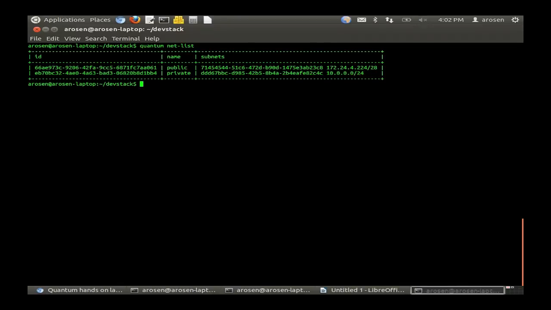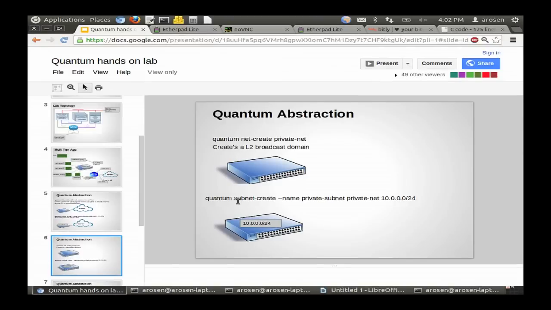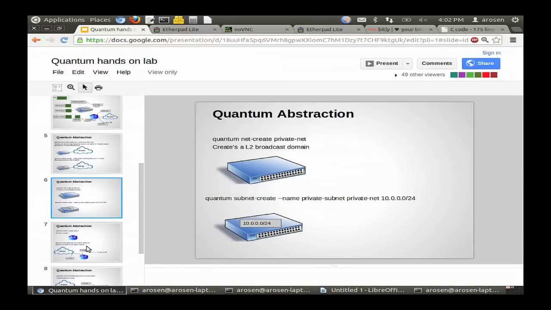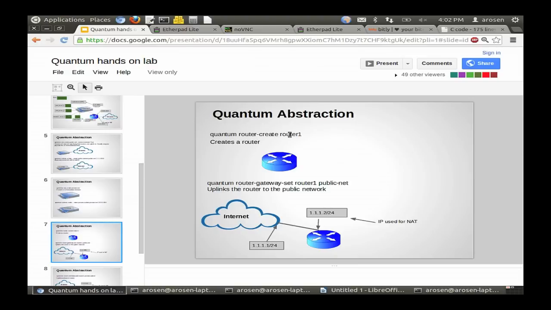Cool, so at this point, we should have two networks, a public network and a private network. The next step is to create a router. To do that, we're going to do quantum router create, and then the router name.